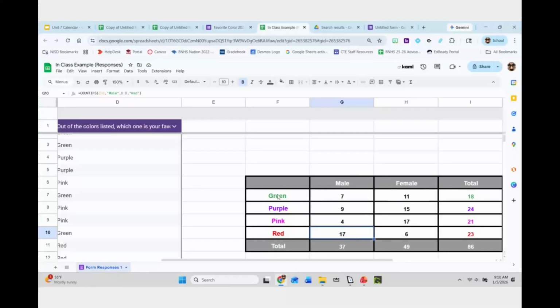Okay. So we should see now, oh, I guess I did make my color. Okay, so my table looks slightly different. So here's my two-way table.